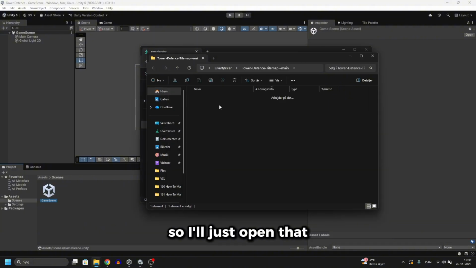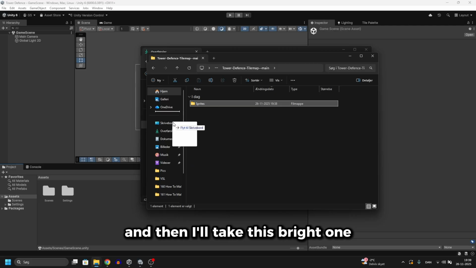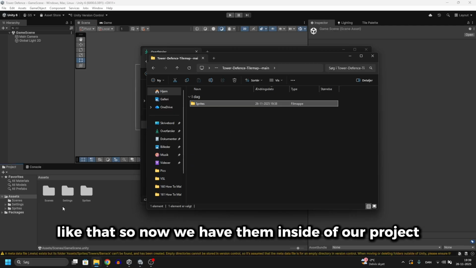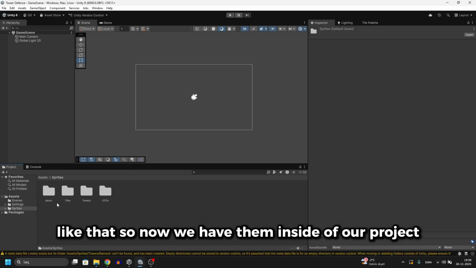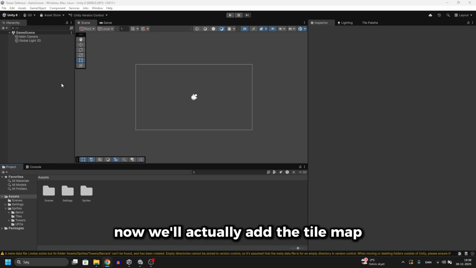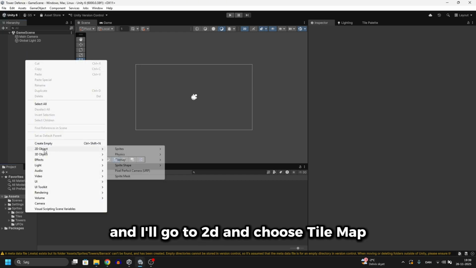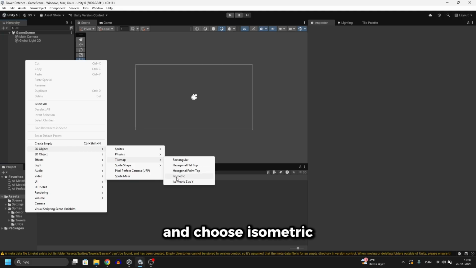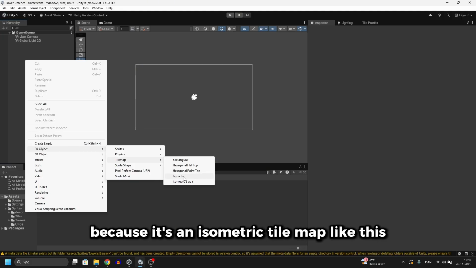Now I have it right here, so I'll just open that. And then I'll take this sprite one and drag it into assets over here like that. So now we have them inside of our project. Now we'll actually add the tile map. So I'll right click over here and I'll go to 2D and choose tile map and choose isometric because it's an isometric tile map like this.